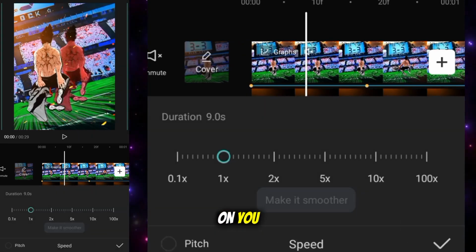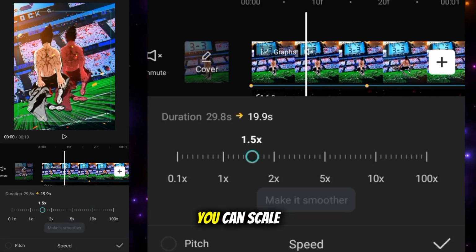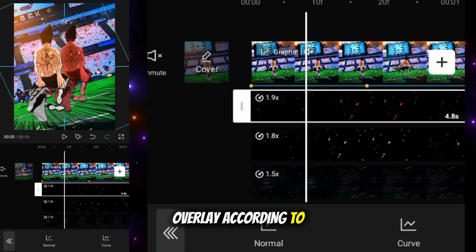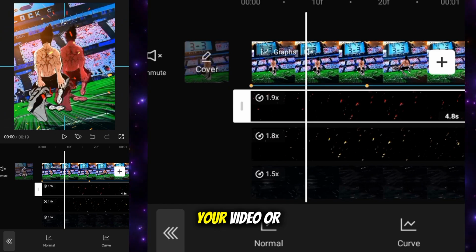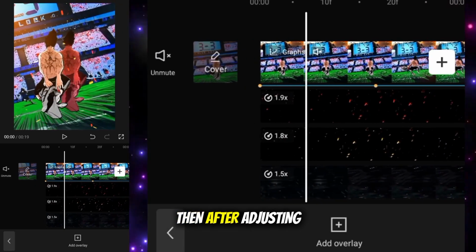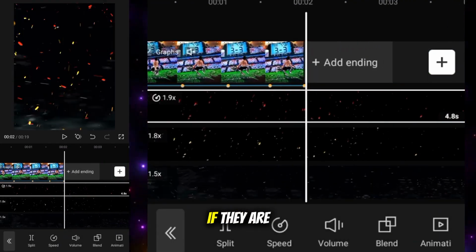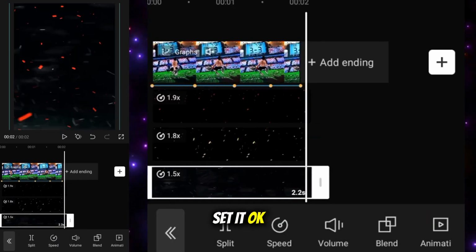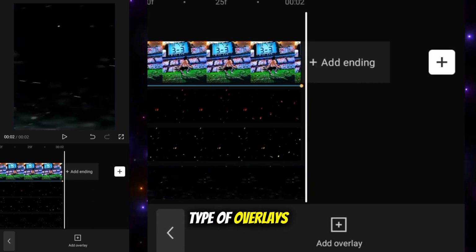Now it depends on you. If you want smaller particles, you can just let it be over there. But if you want a little bit larger, you can scale it up. And you can also increase the speed of the overlay according to the movement of your video or the movement of your clone, whatever that you have. Then after adjusting it, make sure to check it out 1 or 2 times if they are good. Adjust the duration and set it okay. But if you think that you need more particles, you can add more of these type of overlays in it.